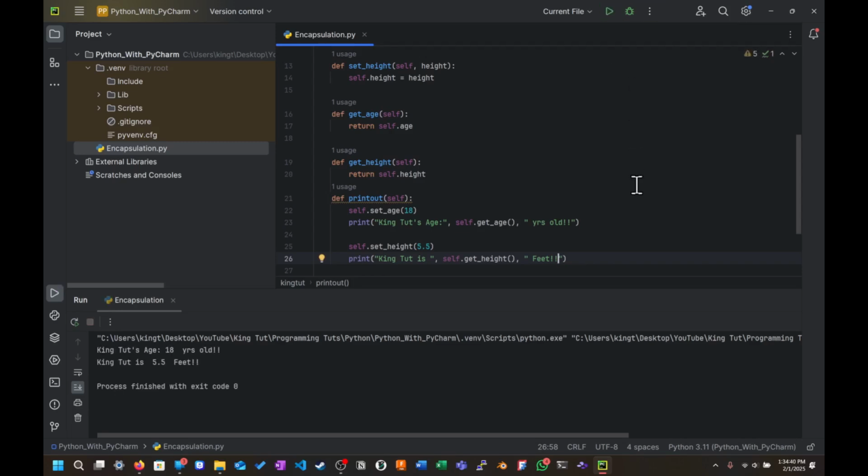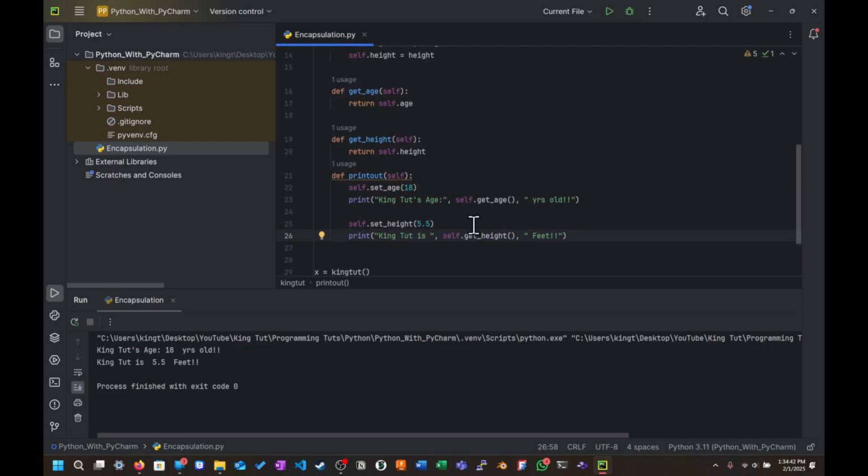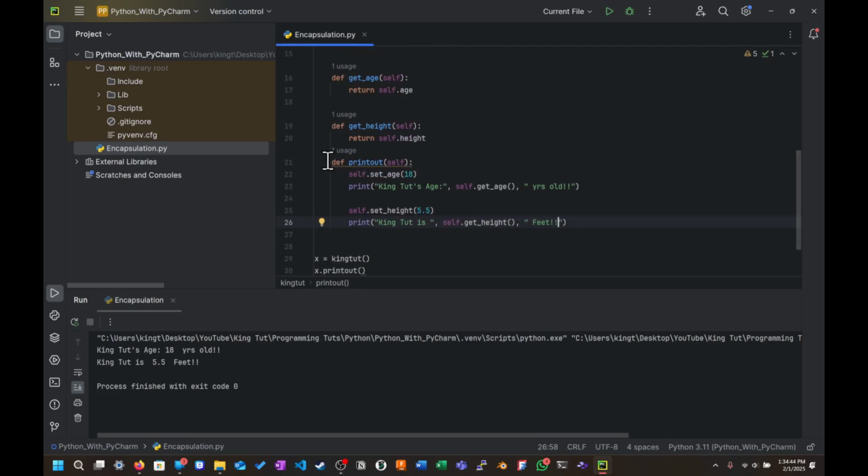Now let's print that out. There you go. What it did is I set the age to 18. It spits out kingtut's age, 18 years old. And then I set the height to 5.5 feet, and it spits out kingtut is 5.5 feet, along with, yes, 2 exclamation points.